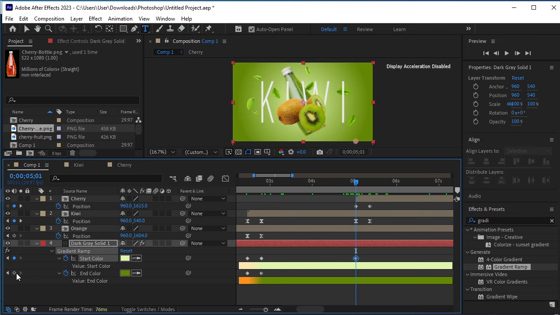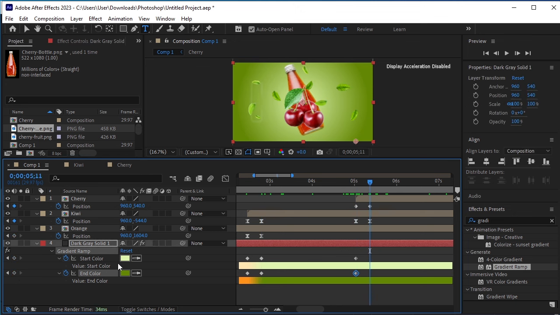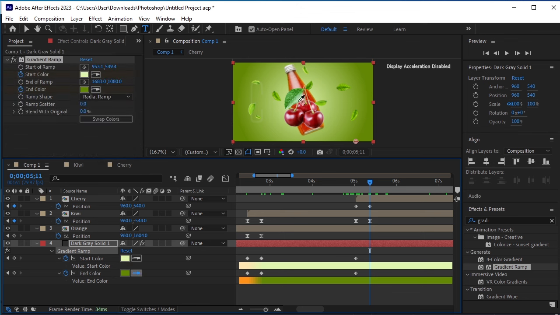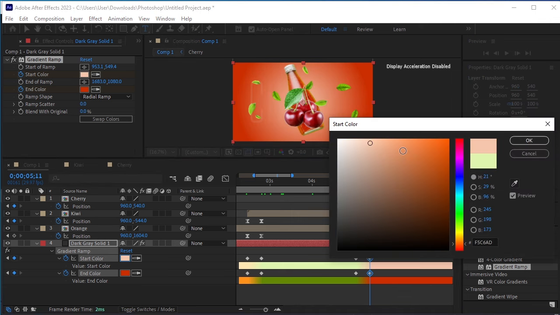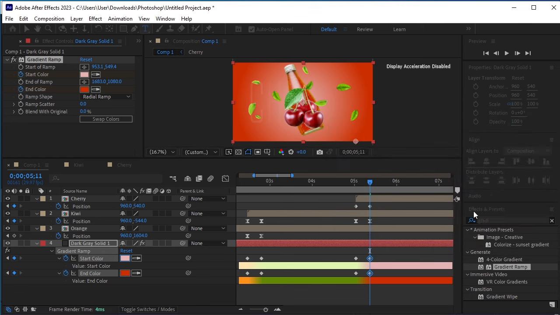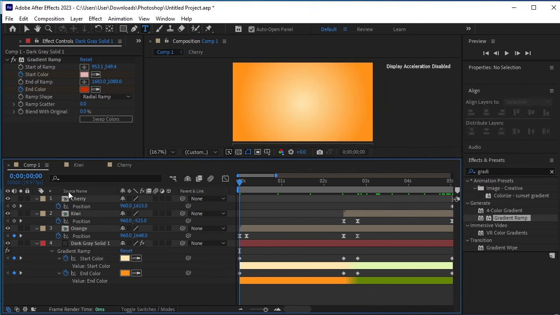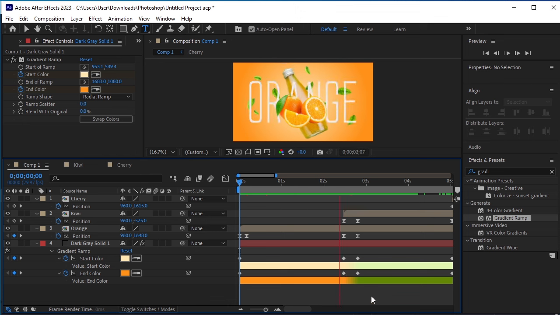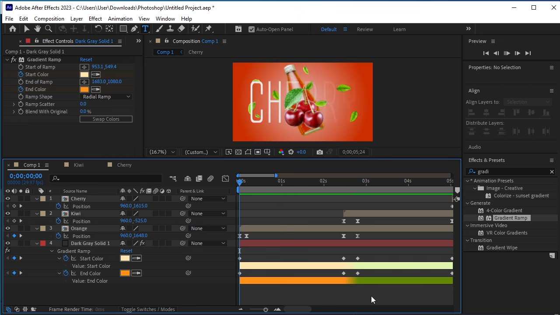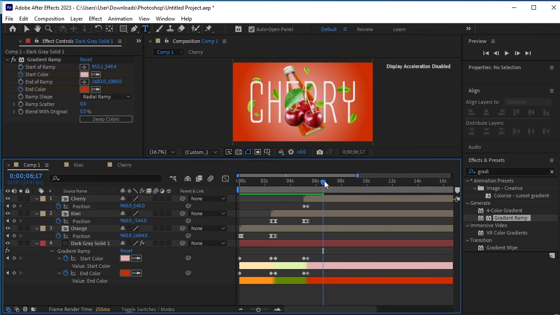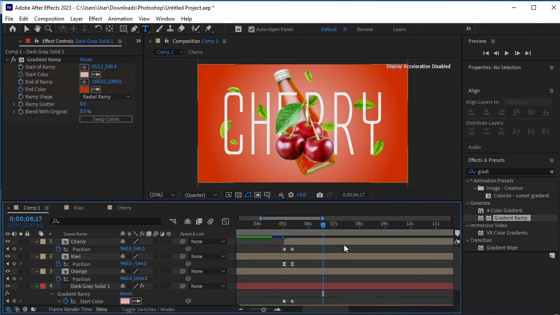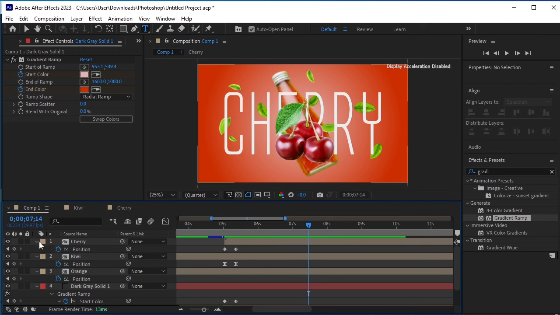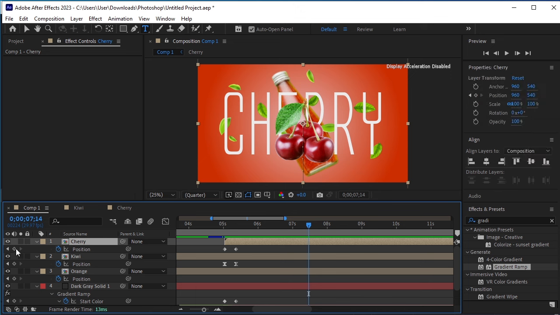At this point, add a blank keyframe to the start color and end color of the solid layer. Move 10 frames forward and change the start color and end color to a tint of red and a shade of red. Preview the animation to ensure the transition looks smooth. Now at this point cherry will move out of the frame.